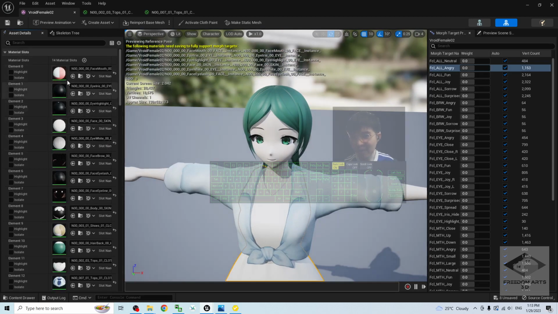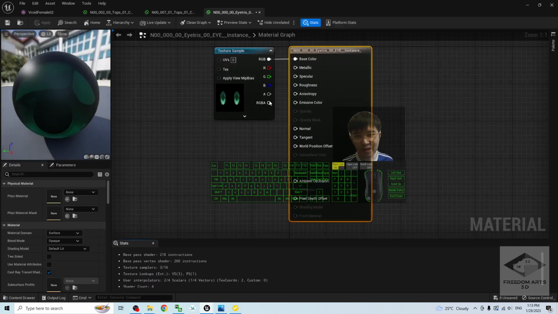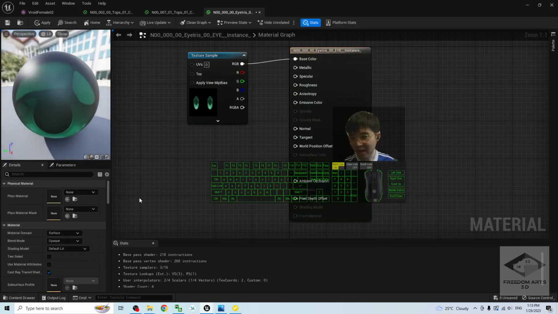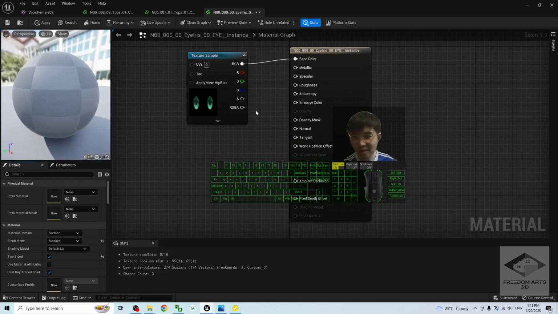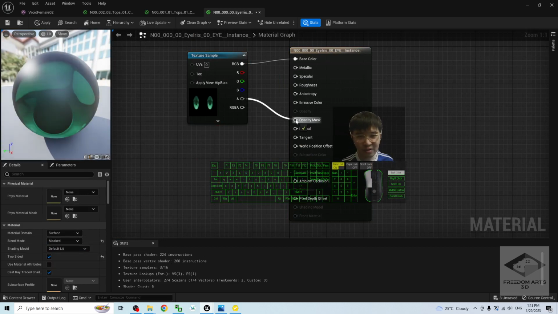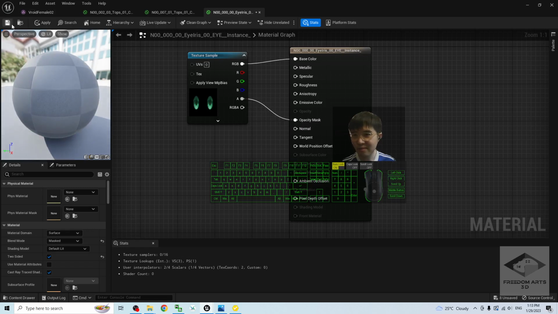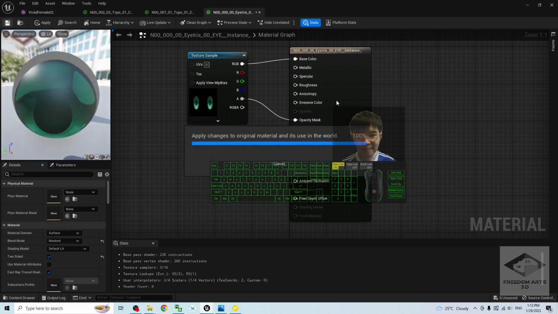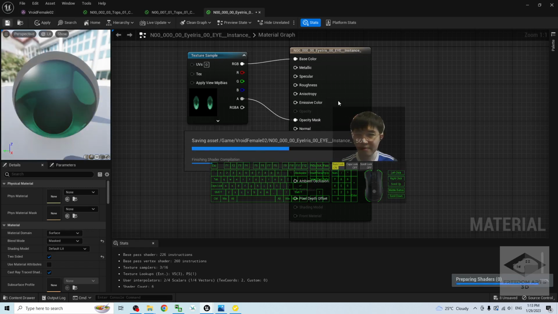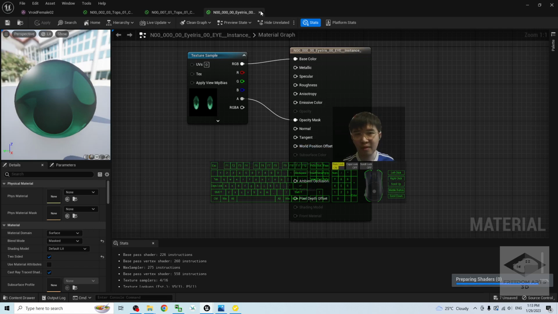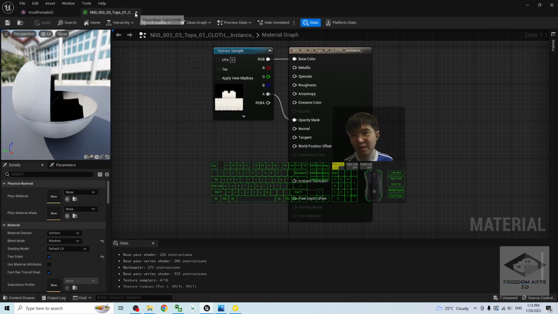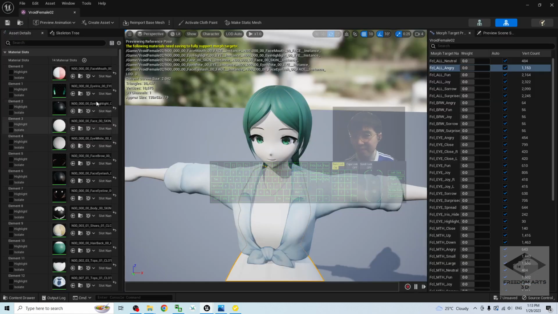Start from here, the eye iris. All related to the eyes, you have to fix it. Click the empty area. Blend mode, same as just now. Choose mask, two-sided. Alpha, connect to opacity mask. Save. Close, close, close.